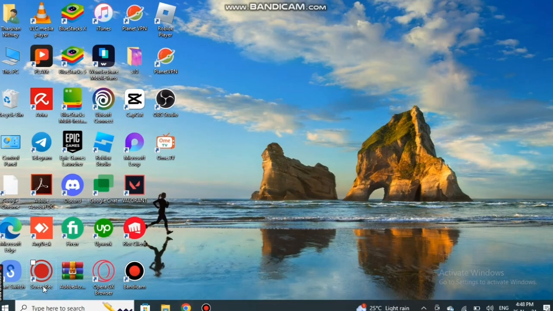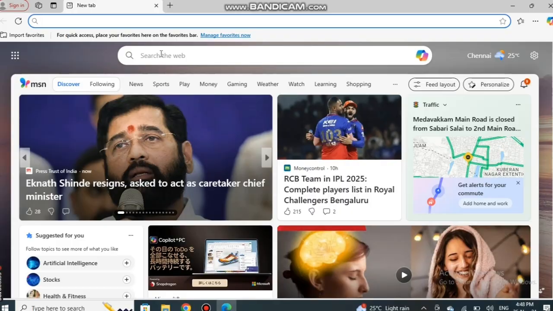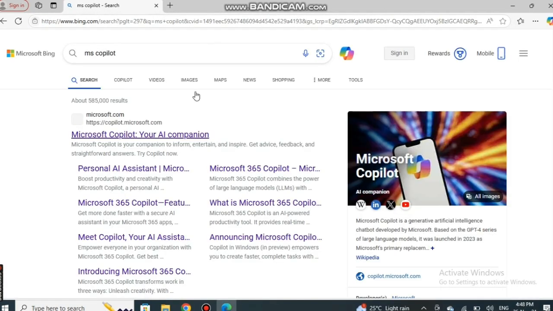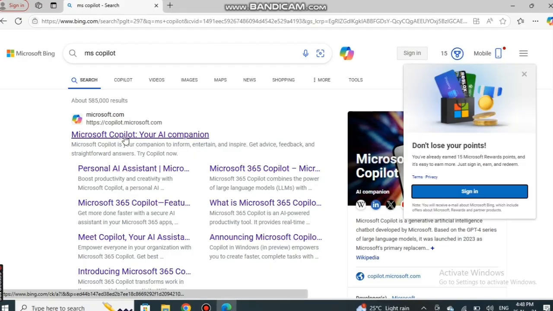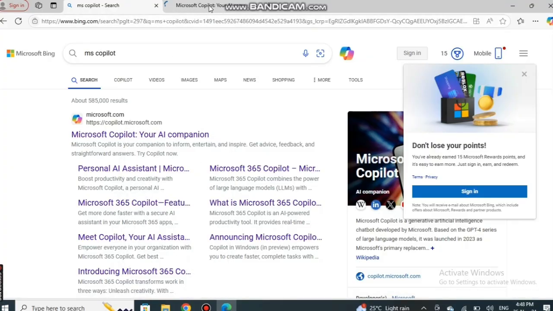Firstly, open up Microsoft Edge, open up the browser and then search for Microsoft Copilot. Once you search for it, open up the first result here, which is the official Microsoft website for Copilot. So open it up. So that's the official website for Microsoft Copilot.